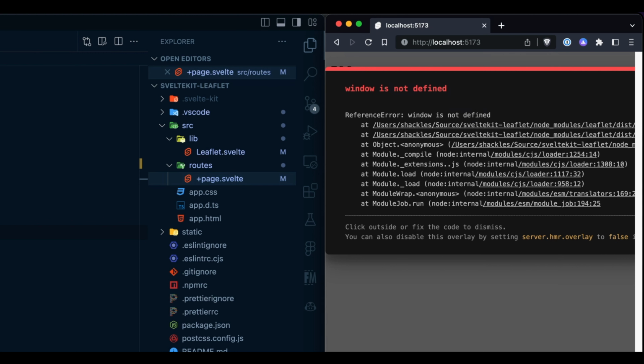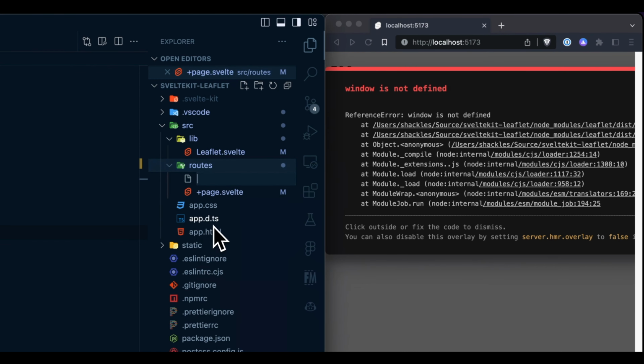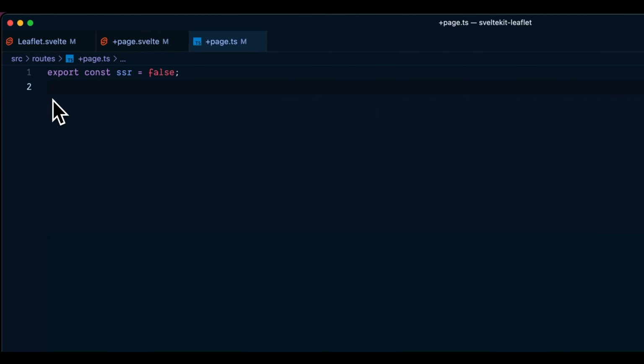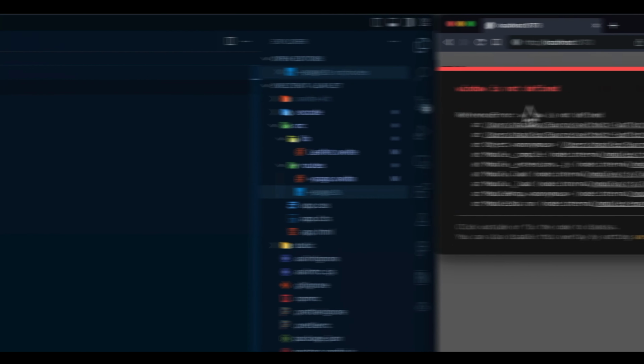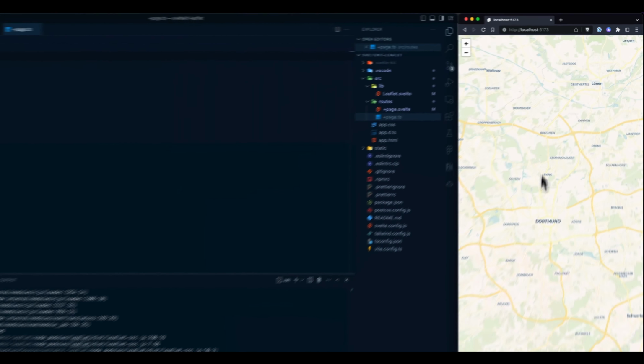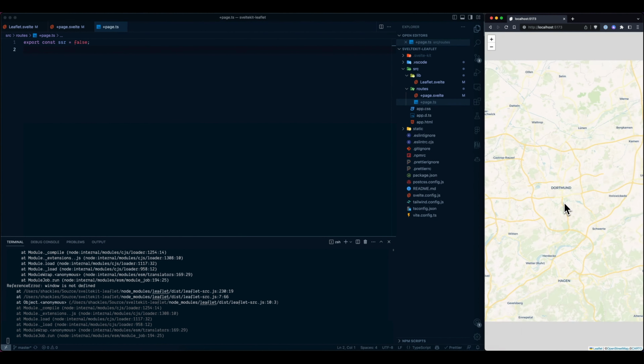Let's think about this. I know that SvelteKit enables server-side rendering, or SSR, by default for all pages. But Leaflet is initialized in the client when my component is mounted. This won't work. Now I know what to do. I'll create a +page.ts file for this page and disable SSR there. That should do the trick. Nice. Here is my map.